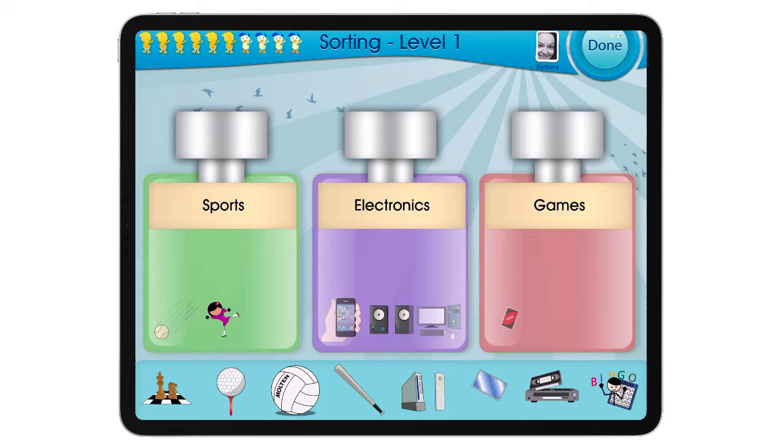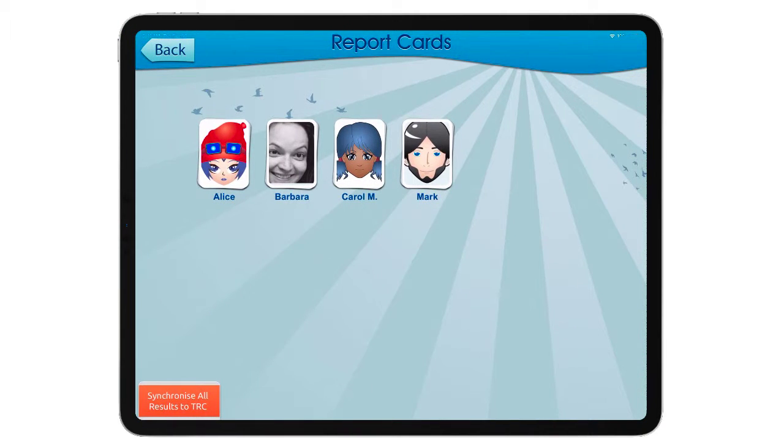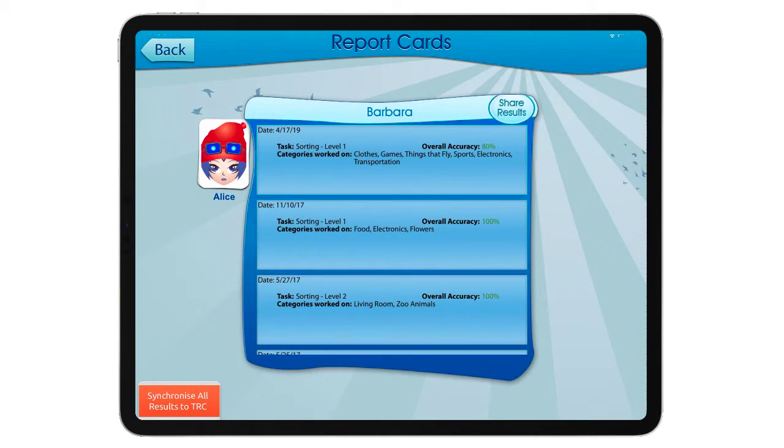If you're not sure what the images represent, for some of them it might be a little difficult to recognize, so you can just tap on them and hear what they are. Once you complete the activity, you can tap on done. Tap on the avatar to view the results. To take a look at the results.